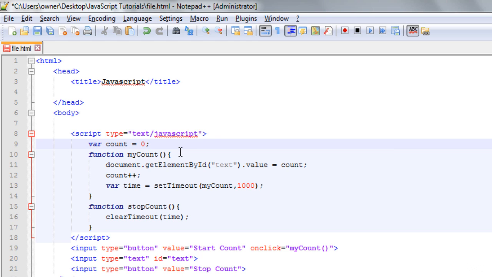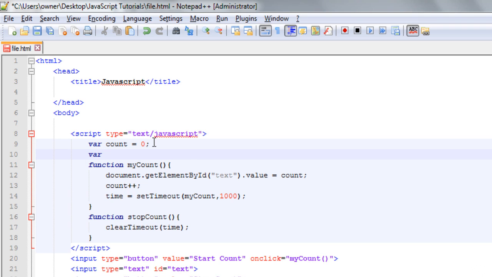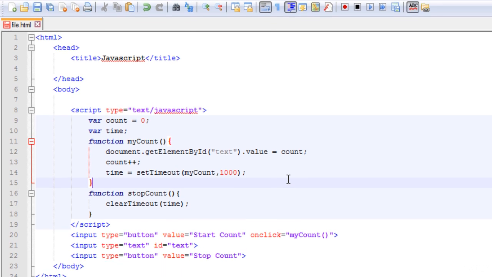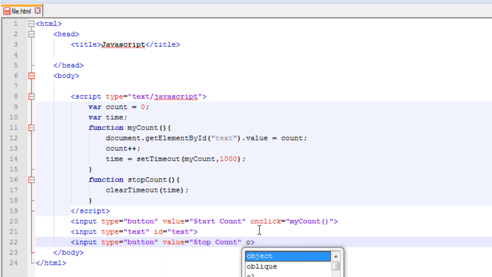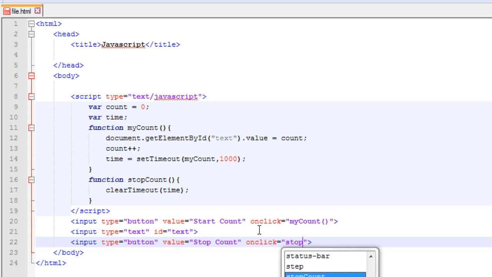So I will delete this var keyword from here, and I will declare it before the function. So I will write here var time, or you don't need to declare this variable; if you write time, this will declare it itself. So now use this function in the onClick event. So I have to write here onClick, we have to call the function, its name is stopCount, then parentheses, and save it. Now save this and we are done.